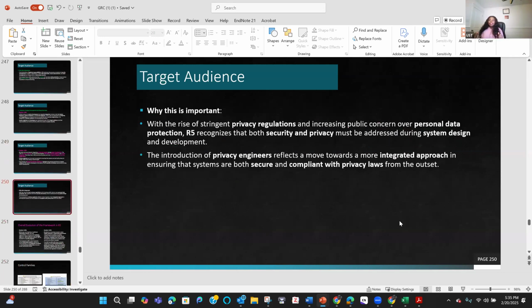So why is this important? With the rise of stringent privacy regulations and increasing public concern over personal data protection, Rev 5 recognizes that both security and privacy must be addressed during design and development. The introduction of privacy engineers reflects a move toward a more integrated approach in ensuring that systems are both secure and compliant with privacy laws from the onset.